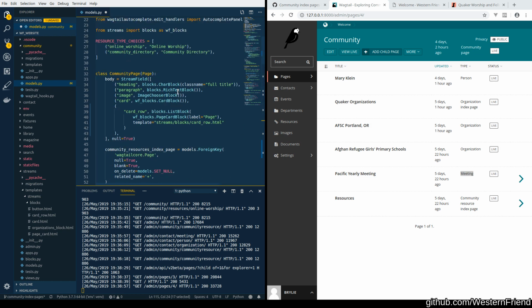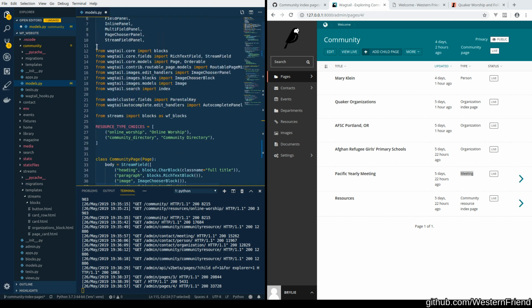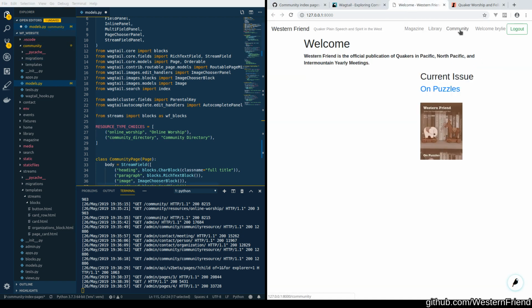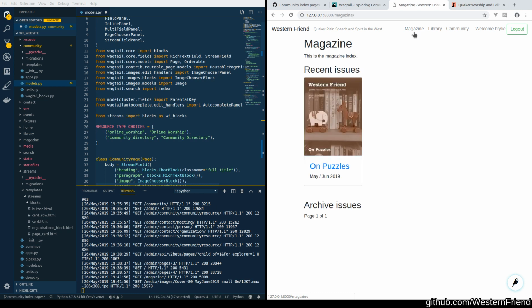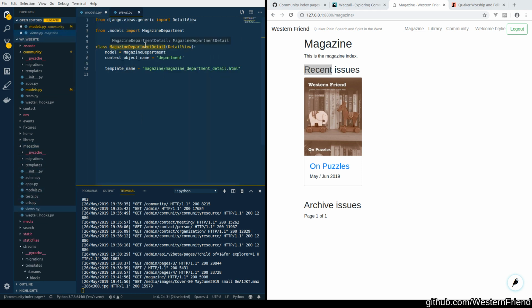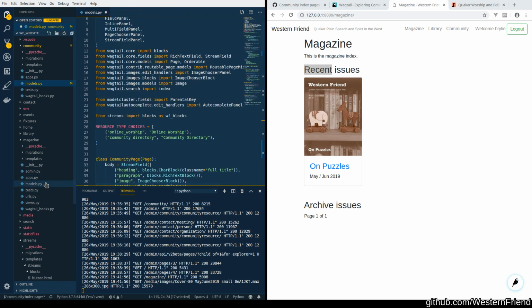So let me find a good example of an index page I've done. Let's see, what did we do? Magazine index page is a good one, where I essentially change the page context. Just making sure I didn't do it as a view.